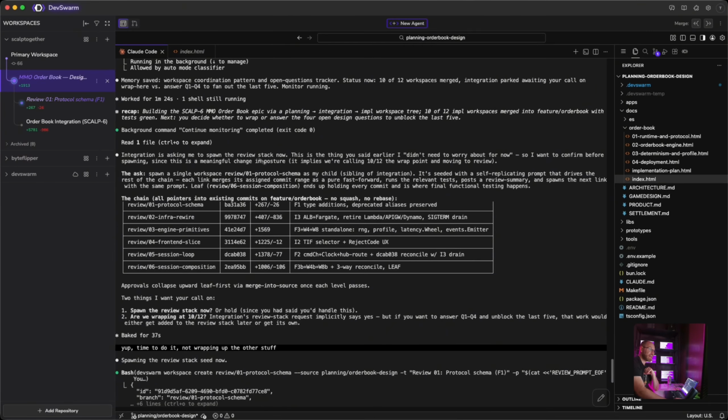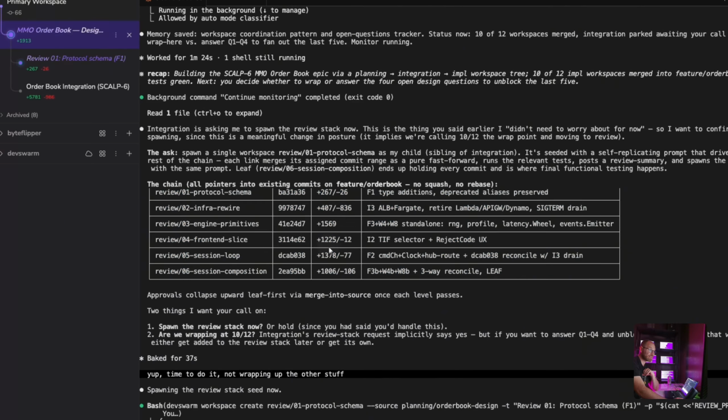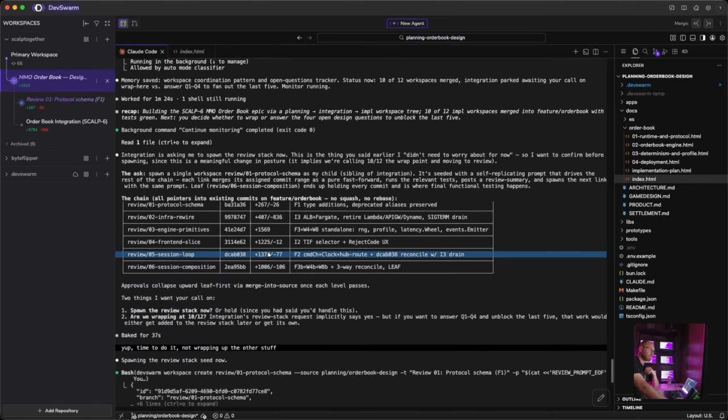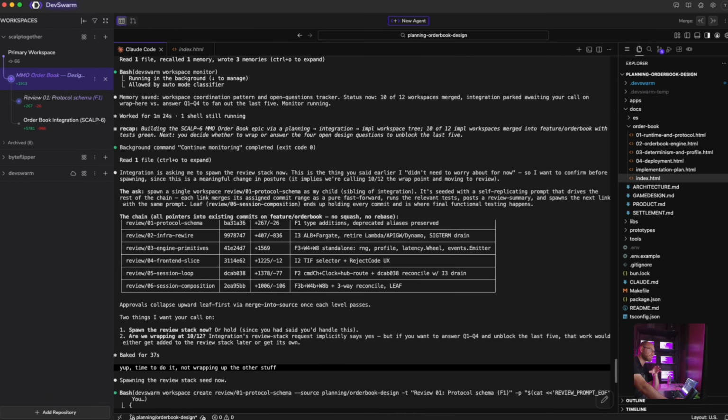So this is that table that I mentioned before. It has the commits and it has the deltas. We're still going to have some non-trivial deltas to work with, but it's definitely better than a 7,000 line change to work through, right?